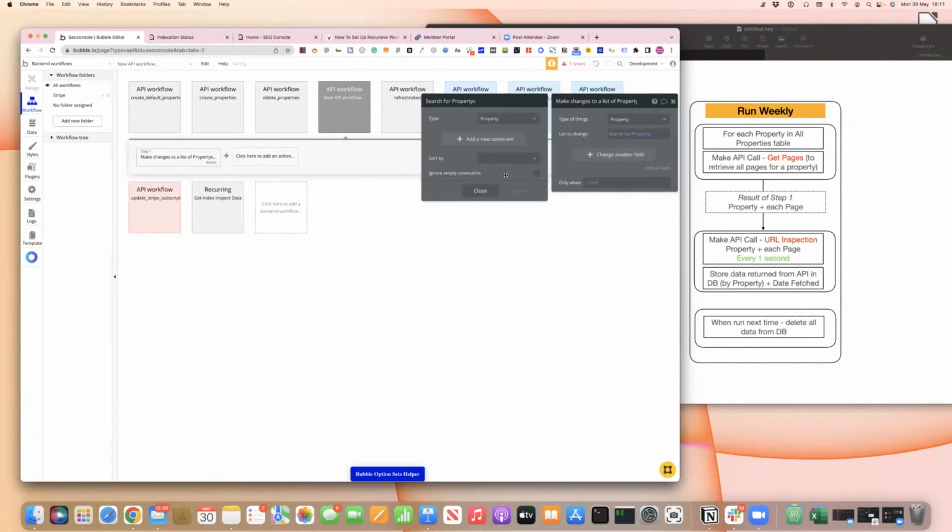Do you have an active or inactive property? It doesn't matter for this. We have that default property, but it doesn't really matter which is default in this case because we're going to fetch them for all. Got it. So we're going to pass that list into another workflow because for each property, we have to go and get the list of the pages or the URLs, right? Yeah.